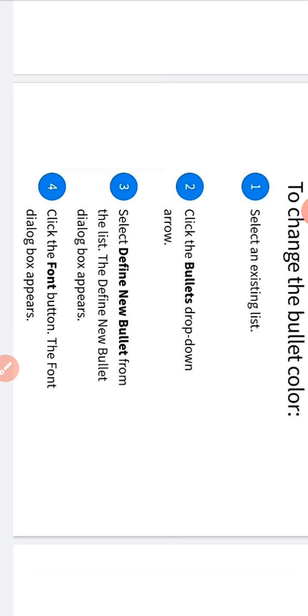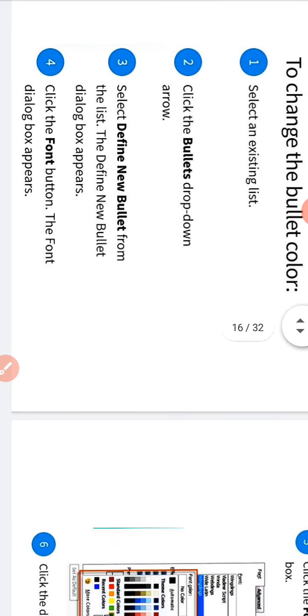Once again, step 1. Select an existing list. Step 2. Click the bullet drop down arrow. Step 3. Select define new bullet from the list. The define new bullet dialog box appears. Step 4. Click the font button. The font dialog box appears.